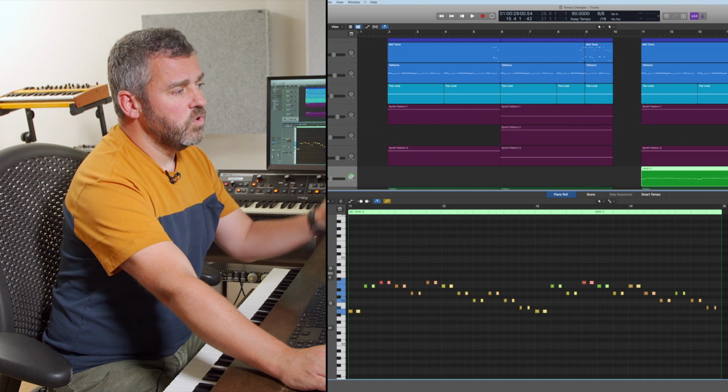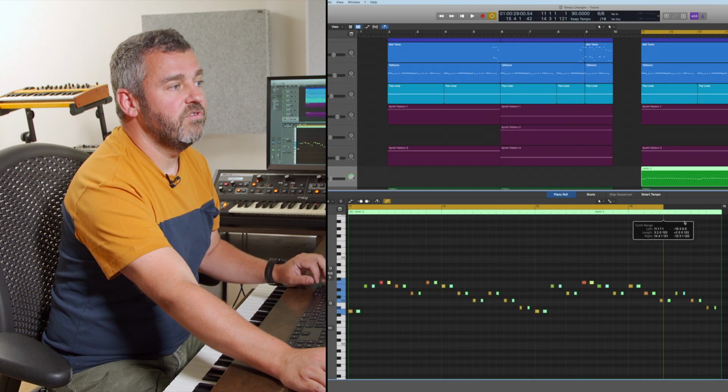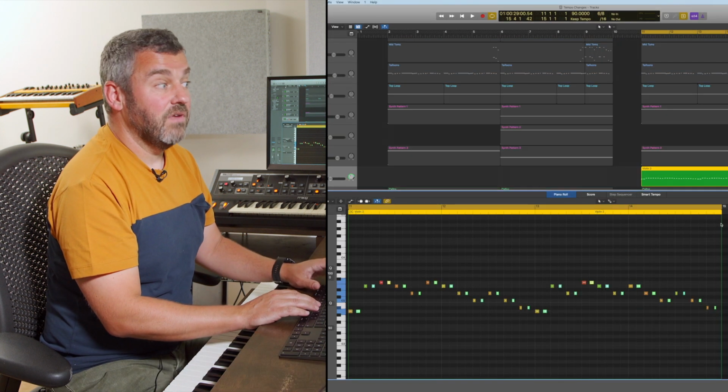And with these individual copies, which at the moment are all selected, I'm just going to turn down velocity a little bit so each note becomes an echo of the previous one, which means that we get a sound like this.